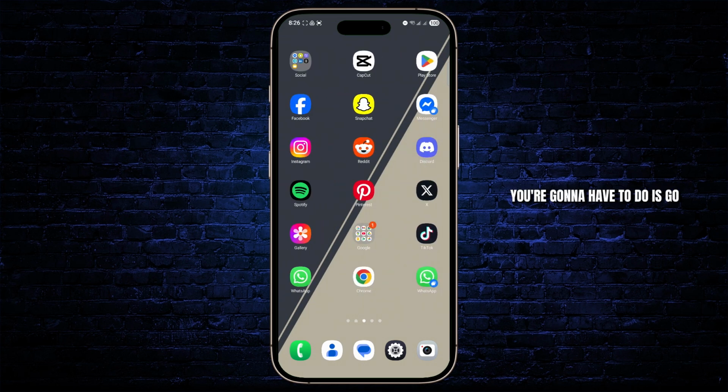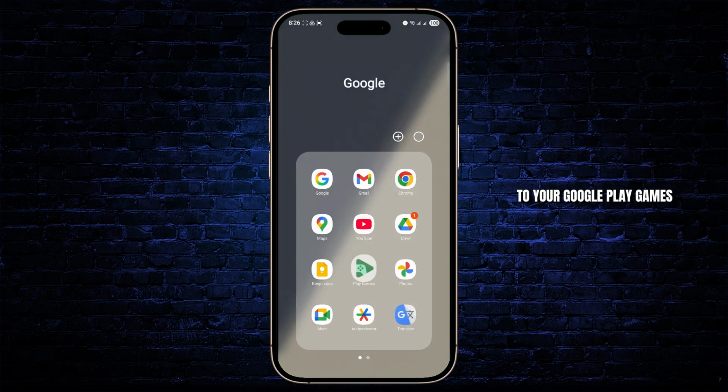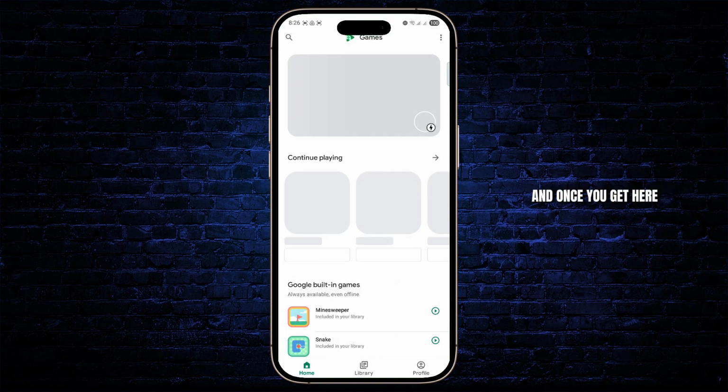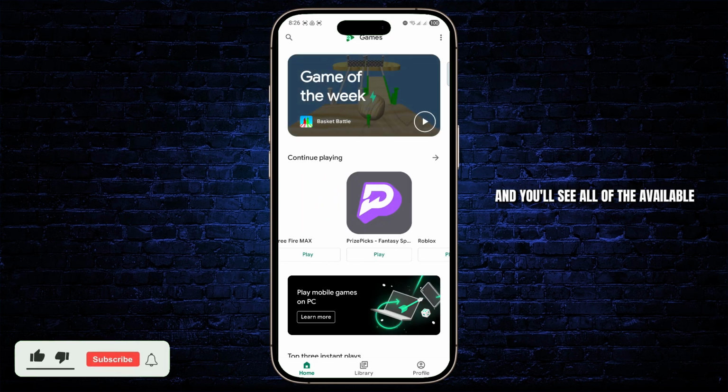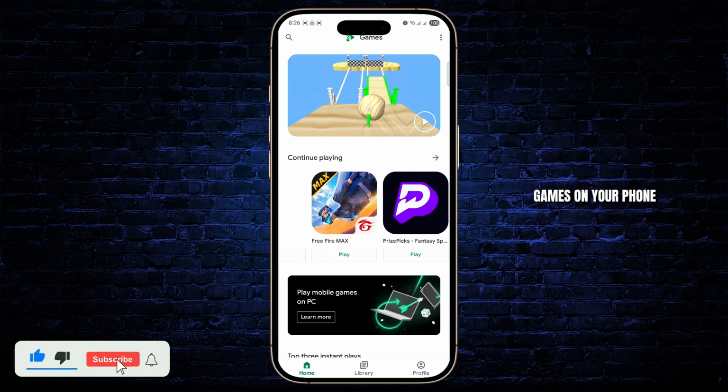So the first thing you're going to have to do is go to your Google Play games. And once you get here, just make sure that you're logged into your account and you'll see all of the available games on your phone. So go to Free Fire.